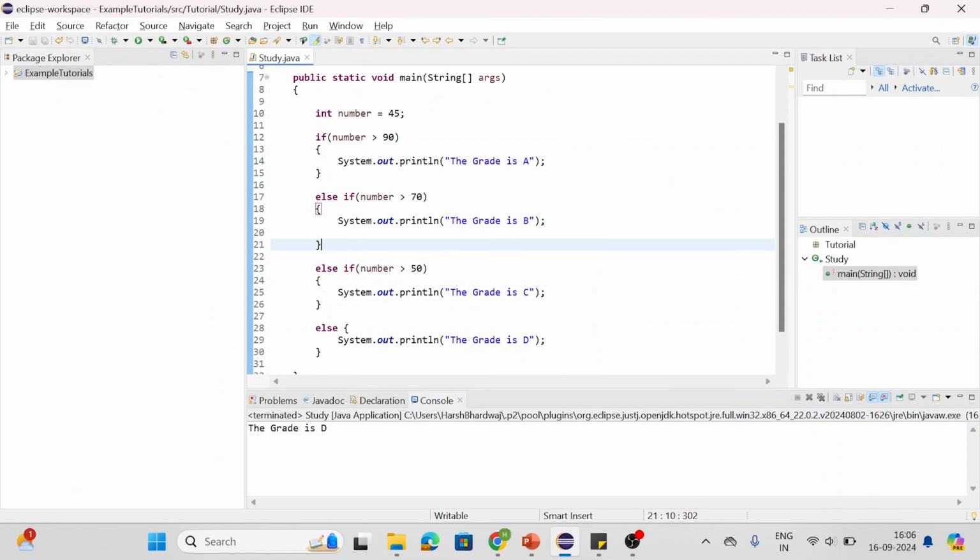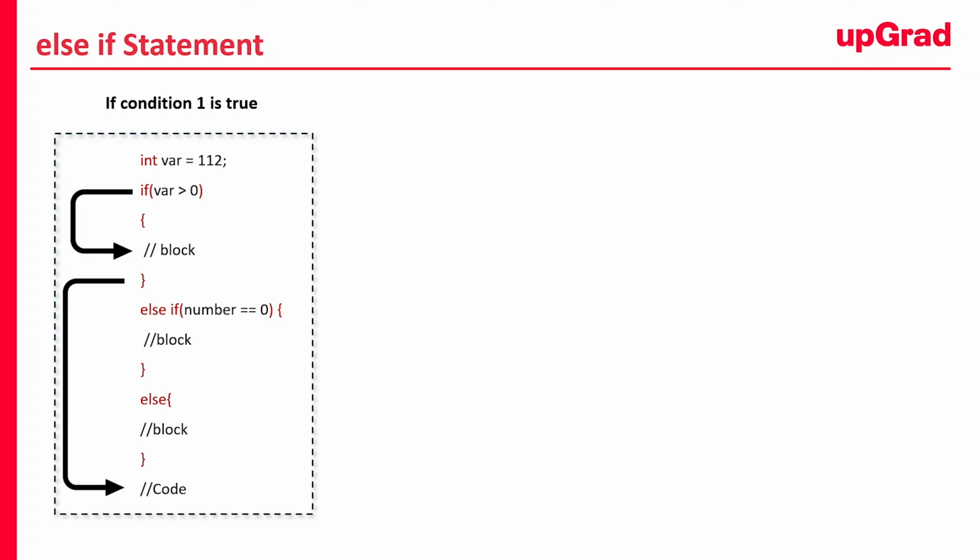I hope you guys are understanding what I'm conveying. To make you guys understand, let's take 3 scenarios in this case also. So the first scenario in the else if ladder statement: the variable value is 112. As you can see, the first condition is if variable is greater than 0, which is true. So in this case, the if block will run, and since the if block is already executed, it will skip all the other statements and go to the code after the statements. As simple as that.